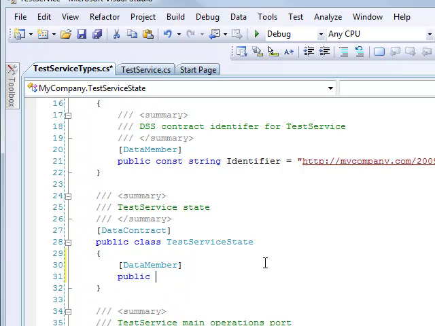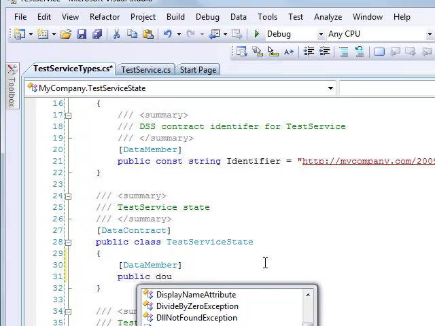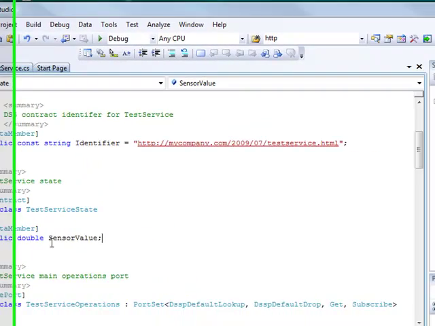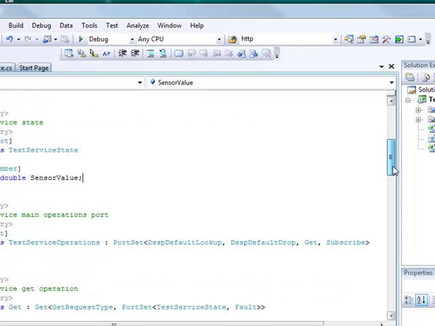So I'll make that public, and I'll make it a double, and I'll call it test value. Oh, sorry, sensor value. Okay, so I've actually got a property now in my state.